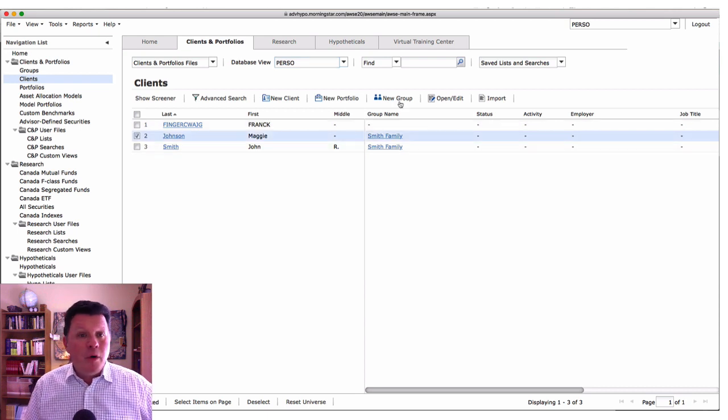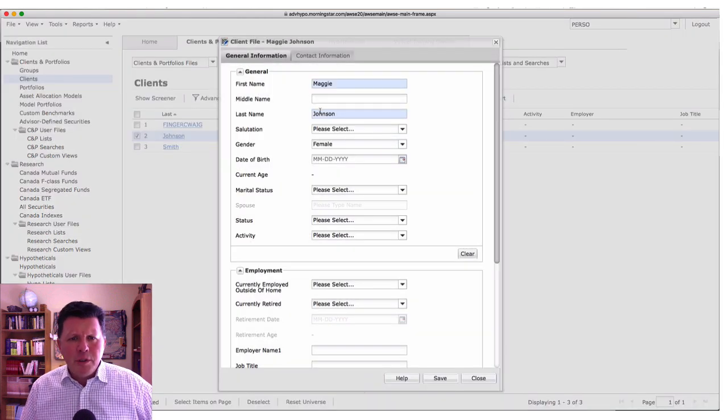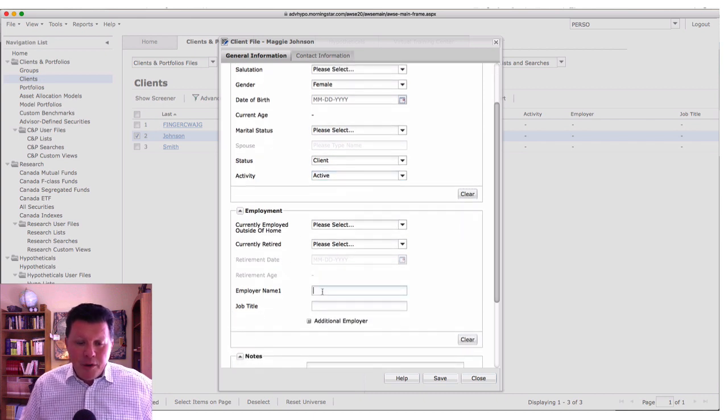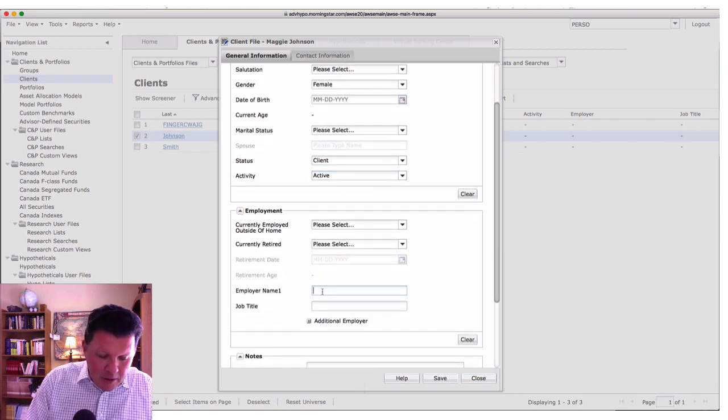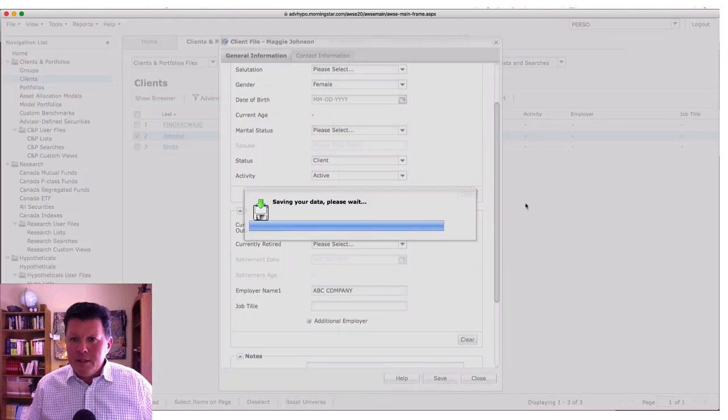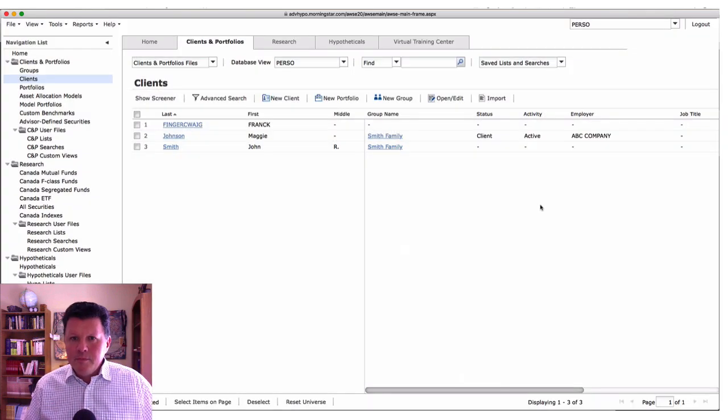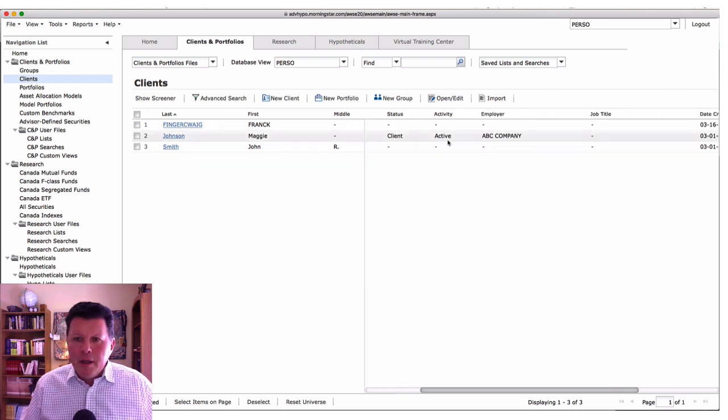And if I want to open or edit a customer, I can go here. I say, yeah, I would like to put here the status: it's a client or it's a prospect. Activity, it is active, and I can say the employer name will be ABC company. Oops, sorry. Just that, and you see, I see all those things here.